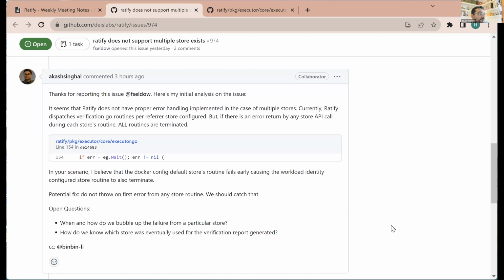So there's no way to say that. Well, because you could have a public image that doesn't even need the identity. Yes. Yep.